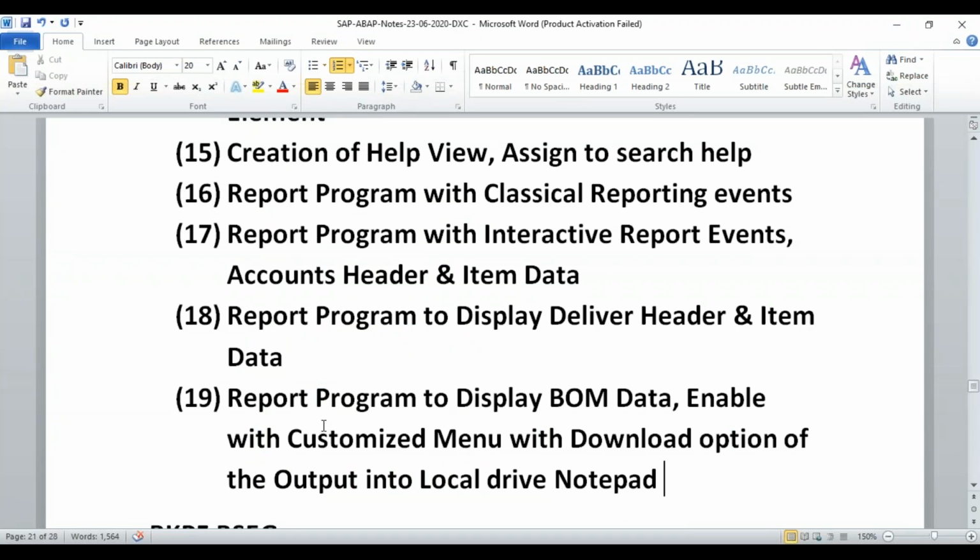So the 19th project would be the menu painter with the option to download the data into a notepad. So this is what we have. We have to create a report to display the bill of material data, and you all know that it's the MAST table, which we have already used in the program, and then enable the customized menu. We all know that we have to create a customized menu in SE41 transaction, and going there we have to enable those options, and then we also have to enable it to download the output into a local drive. This is what we have to do. That can be considered as the 19th project.